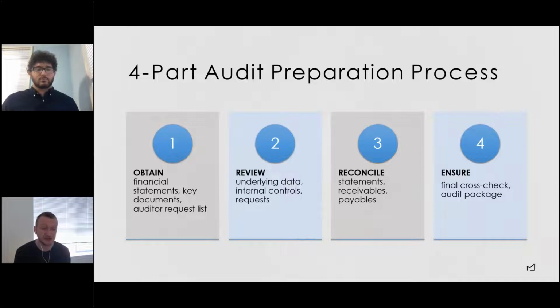And then the final step is to ensure that everything you've done in steps 1 to 3 is 100% accurate. You're satisfied that you are ready to go into the audit and that the audit package you're going to give to your auditors is complete. So now I'm going to dive a little bit deeper into each of these and explain a little bit more about how you can make your nonprofit audit ready.